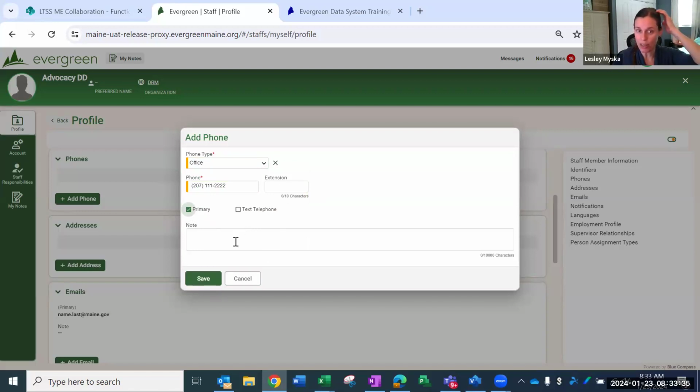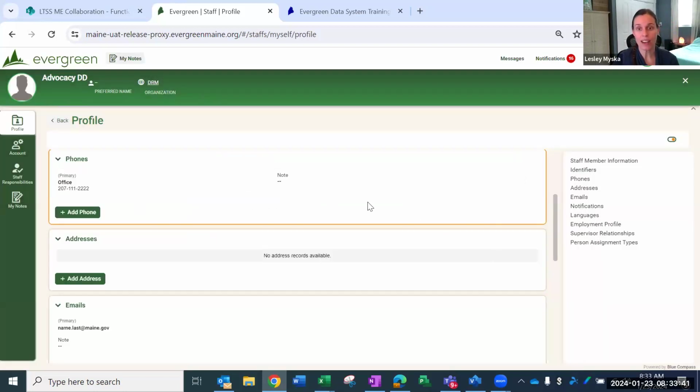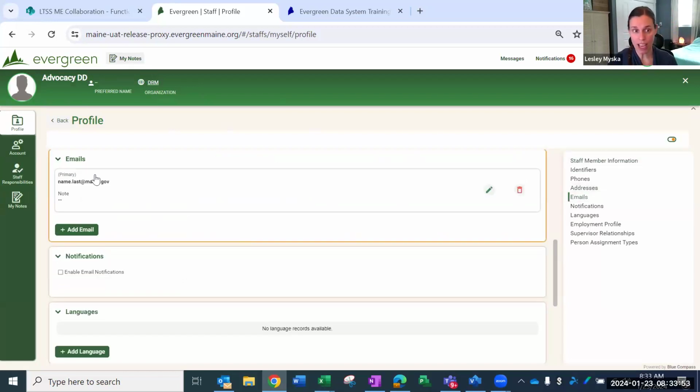If there's an extension, you can add that. If it's a text telephone, you can check this box. And then if you hit save, it will save that. And then because you have the ability to manage this, you also can edit or remove this at any time. So you can manage phones, addresses, your email address.